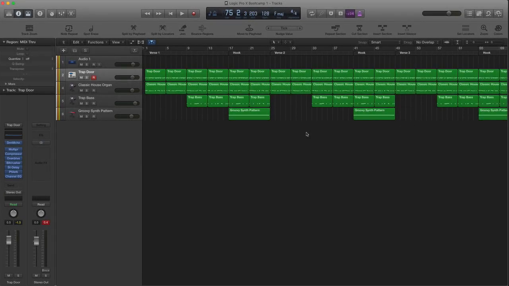Okay, so the next thing I want to do, I want to make each section kind of unique. So I know that I want to drop right here. I want the beat to kind of come out before the hook comes in. So let's draw the cycle loop right around here and hit play. Okay, it just comes on.